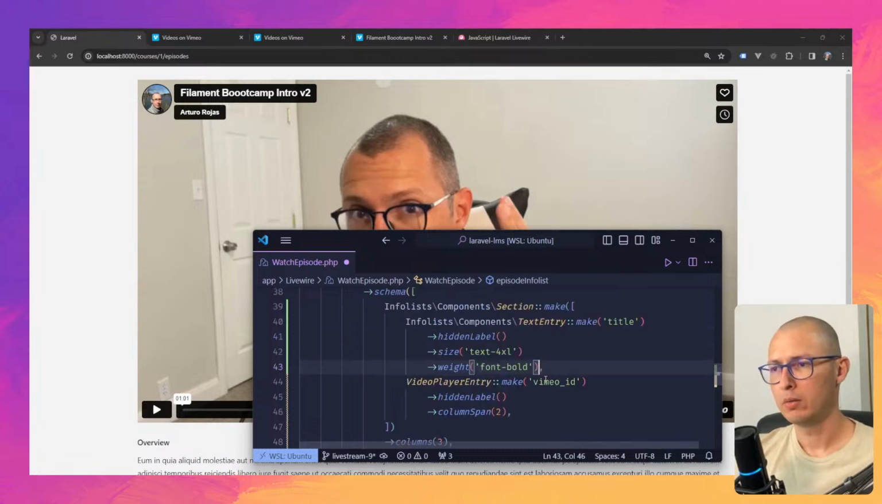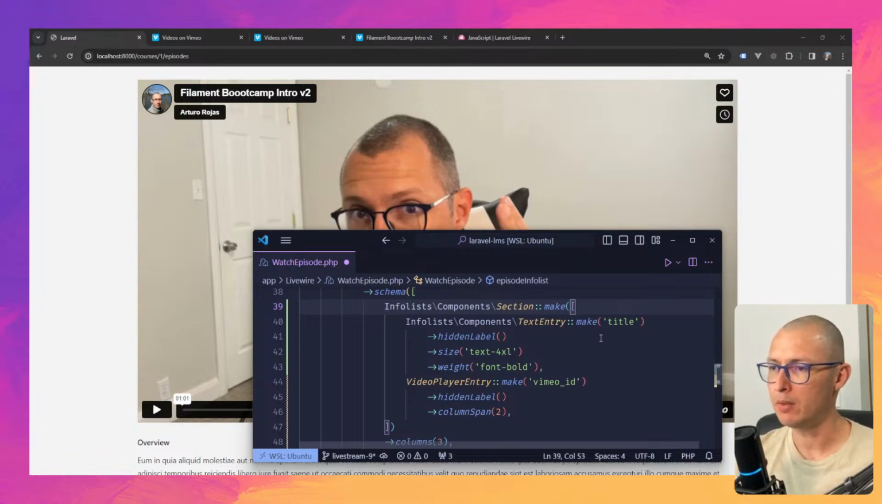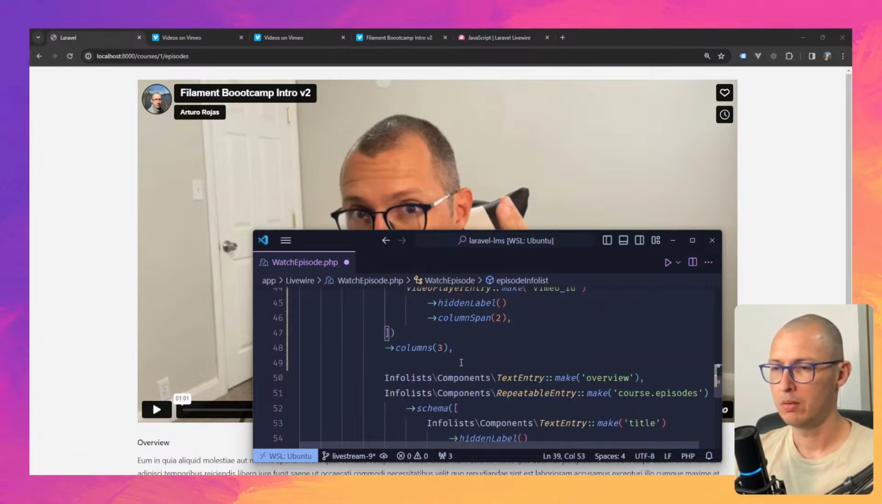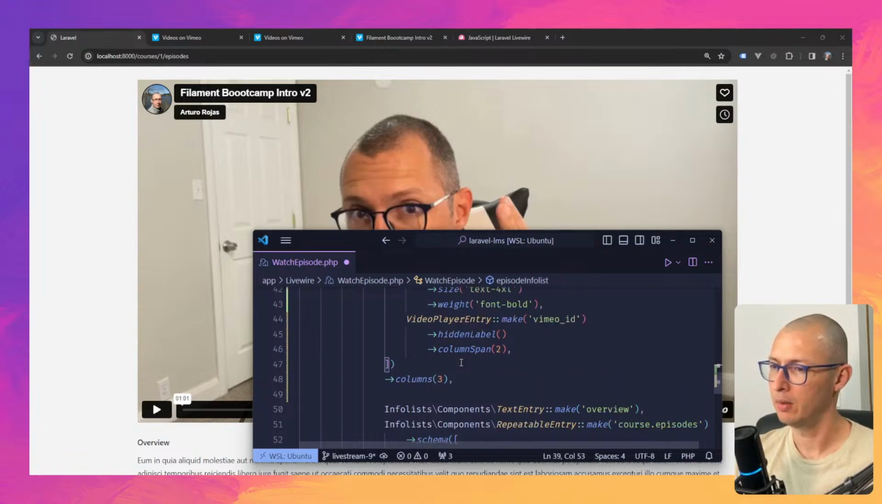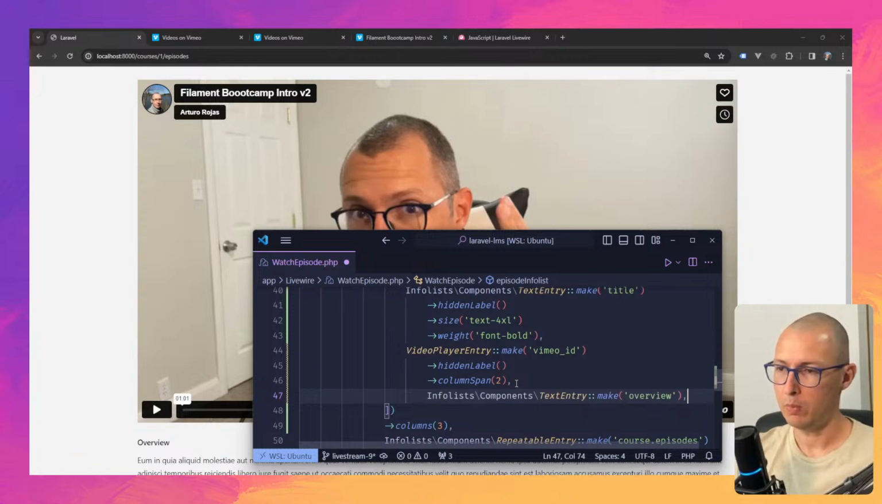And hold on. Oh, we need another section for this. So within this section, there'll be another section that is on one side, and on the other side will be the repeatable entry, but we need to wrap these two in their own section, right? Maybe not. We do need the overview. Hold on. So let's grab the overview as well and put it below the video player.